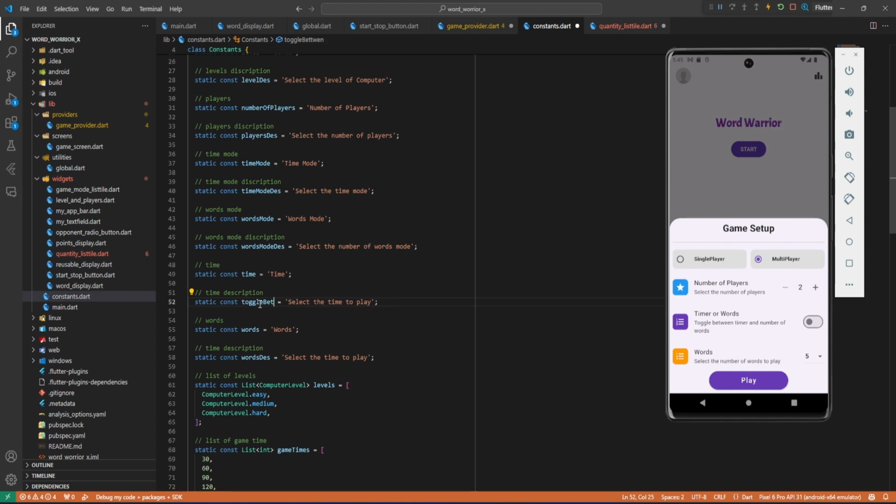between time and words, but let me just keep it like that, toggle between, I'm gonna say TW, time and words. Okay, now here instead of saying this, I'm just gonna put the general description. Okay, toggle between, okay, no, this we have already put, it's here.